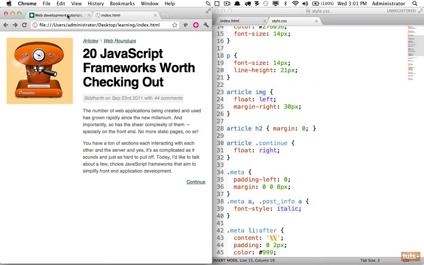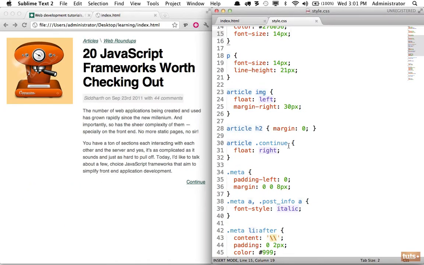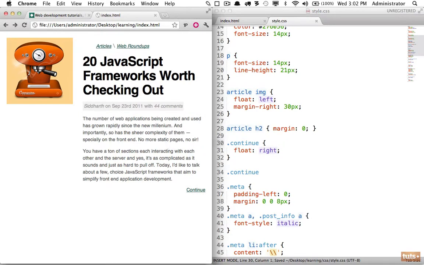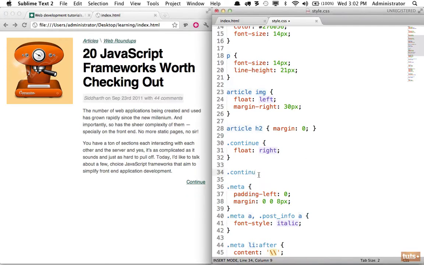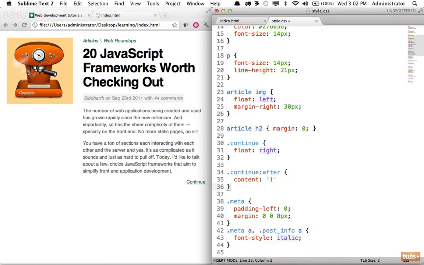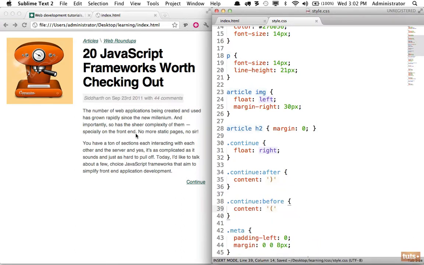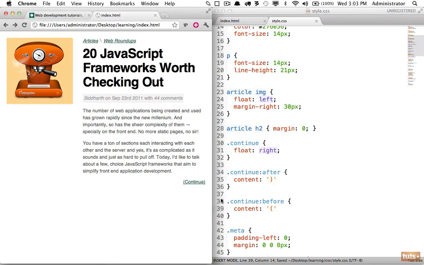And next, let's go ahead and add the parentheses on, and we can use our helpful before and after pseudo classes to do that. Continue. And notice here, we're using some extra weight to target only the continue element that is within article, or the continue class. In this case, I don't think we need to be that specific. Don't be more specific than you need to be. Next, we're going to say continue after, and we're going to add content, a closing parentheses, and then continue before, and we're going to add an opening parentheses. There you go. And it's that easy, believe it or not.